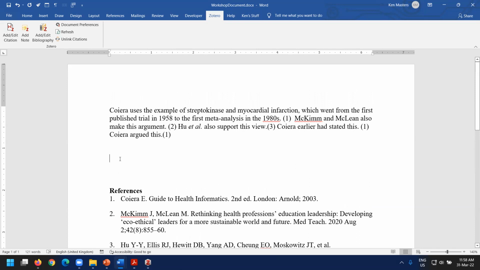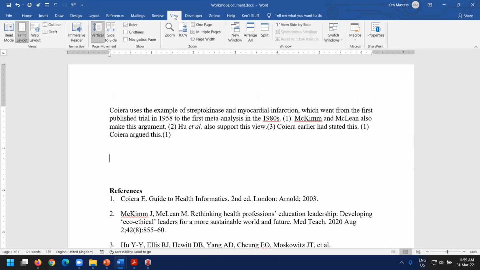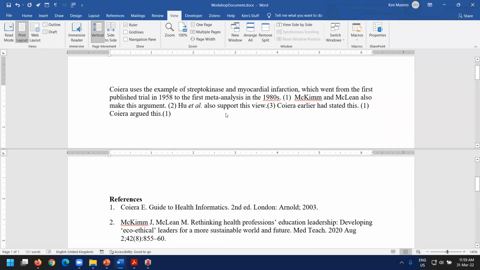It's got nothing to do with Zotero, but you can have a view where you can split your screen, okay? You'll see I actually have it here in my quick access toolbar because I use it a lot. If you go to View and come along to Split, you can split your screen like this. This is not a copy. This is the same document, but it allows me to work up here and I'm typing in here.